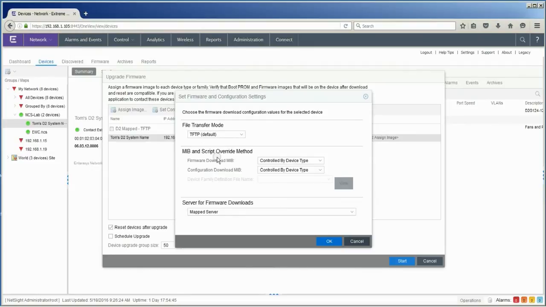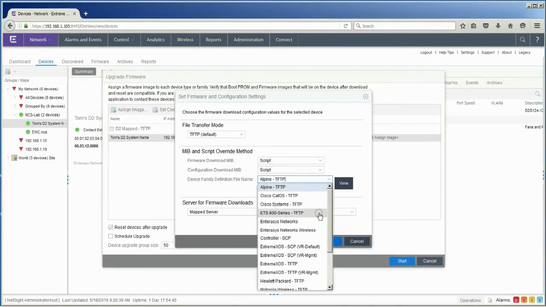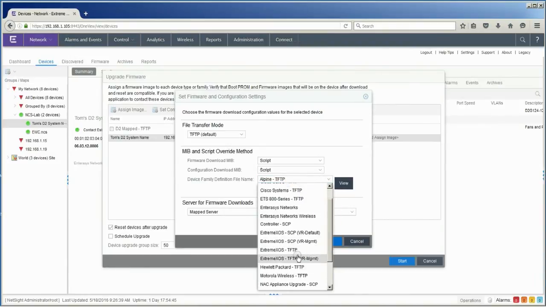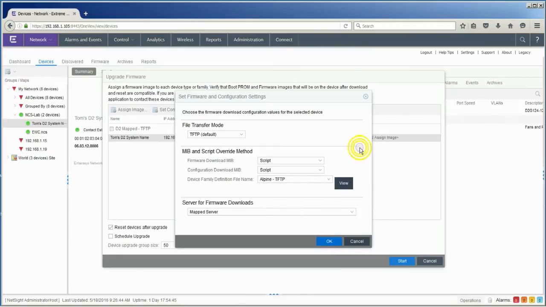And my MIB and script override methods are controlled by the device type. If, for example, I have an XOS switch, I would want to change this to script and set it for most likely ExtremeXOS TFTP VR management. Since I'm using a D2, I can just set this at controlled by device type.